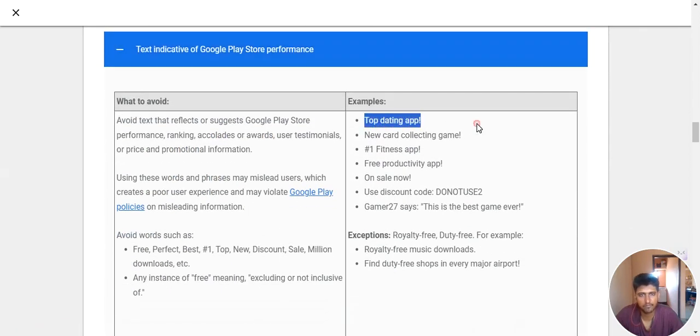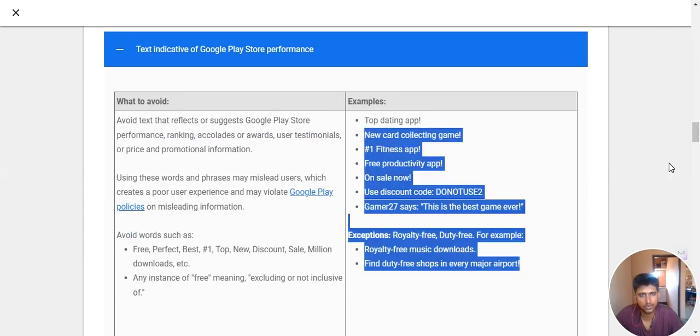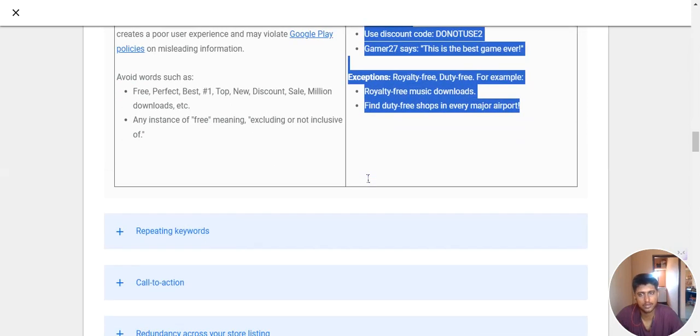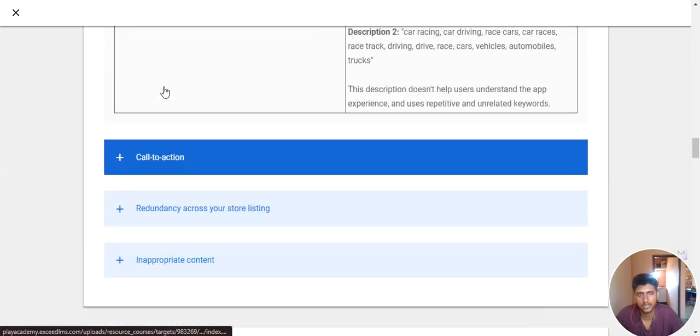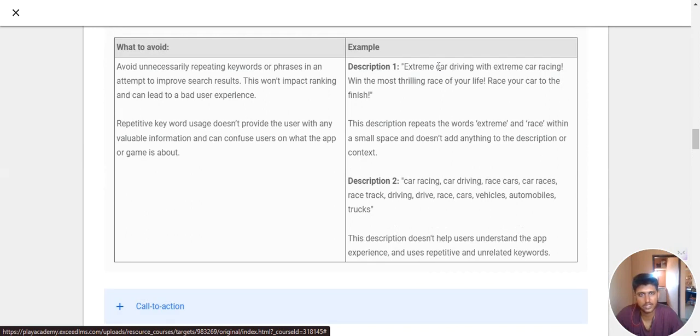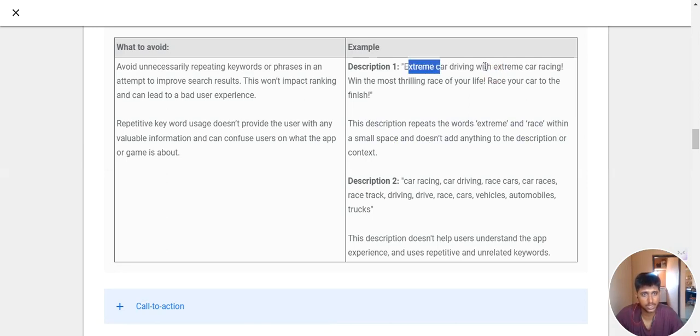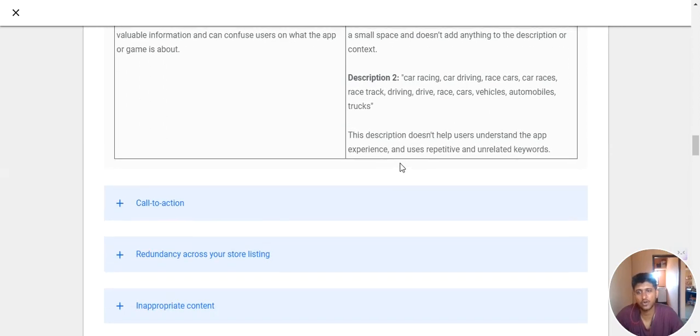Top dating, new card collection game, these are the things you don't have to add. Repetitive words: the description says extreme car with car racing, and it repeats extreme and race within the same small space. See, extreme and a car, extreme and a car, you are repeating the same word. So you have to avoid this.